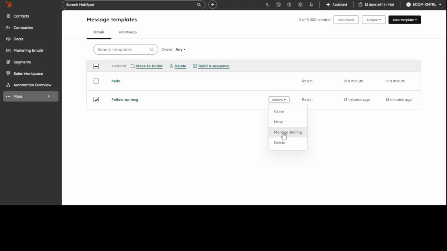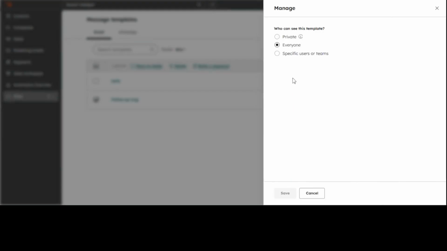Next, review sharing permissions. Some templates should remain private, like messages tailored to your individual role. Others are best shared so your team can send on-brand emails without rewriting them. Adjust the sharing setting directly on the template so the right people have access, and confirm that shared templates follow your team's voice and compliance guidelines.